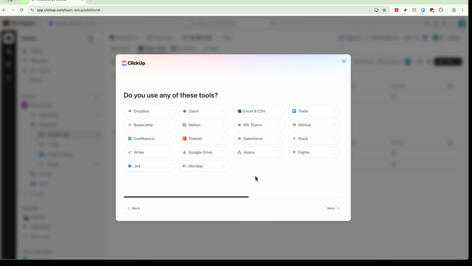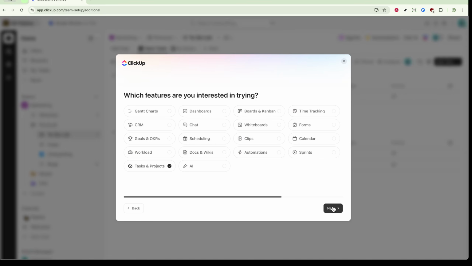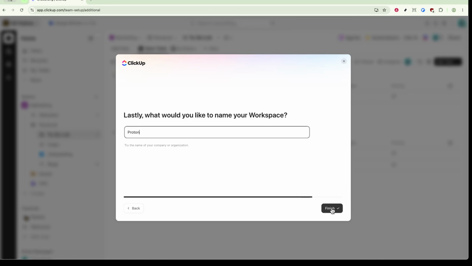Start by creating spaces for major areas or categories. Spaces act as the top-level structure within your workspace, so consider organizing them around key themes like projects, operations, or clients. For example, you might have a space for marketing, another for development, and a third for administrative tasks.